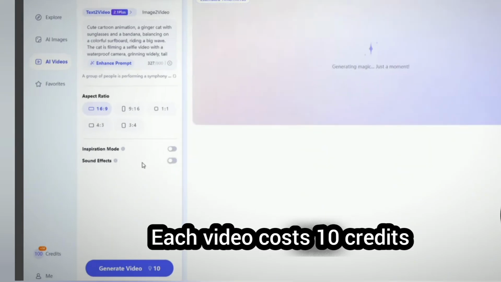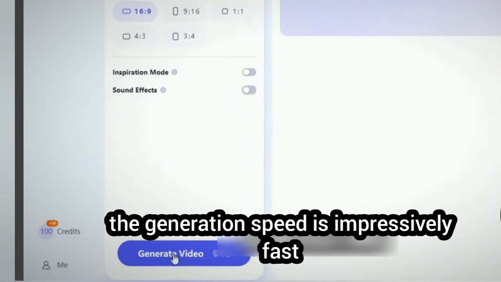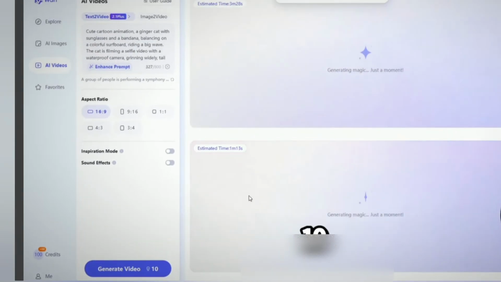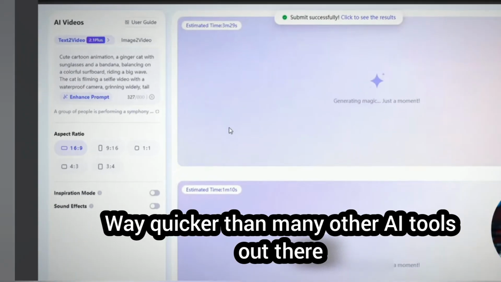Each video costs 10 credits, and as you can see, the generation speed is impressively fast. Way quicker than many other AI tools out there.